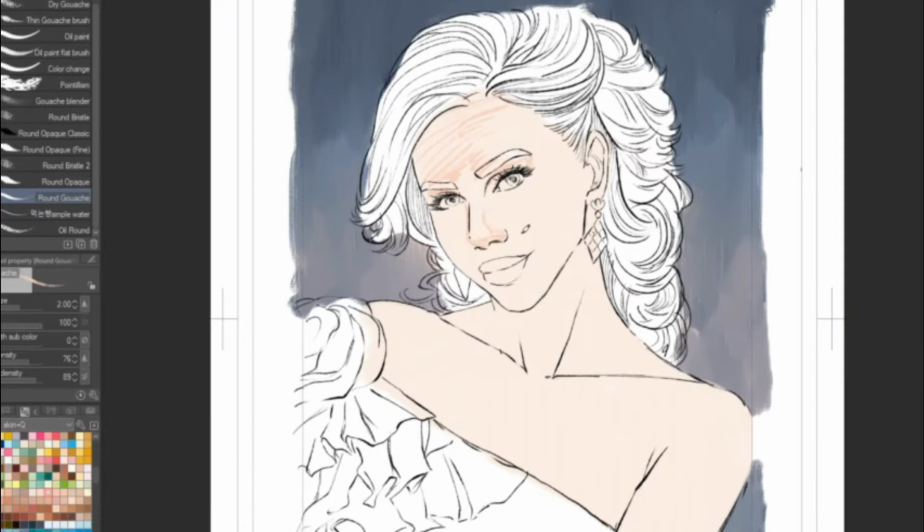For this video, we are going to paint this lovely lady, and I will teach you in this segment how to paint skin using ClipStudio. I drew this picture based on a fashion photo I found online, and I will be taking some liberties along the way with the coloring.